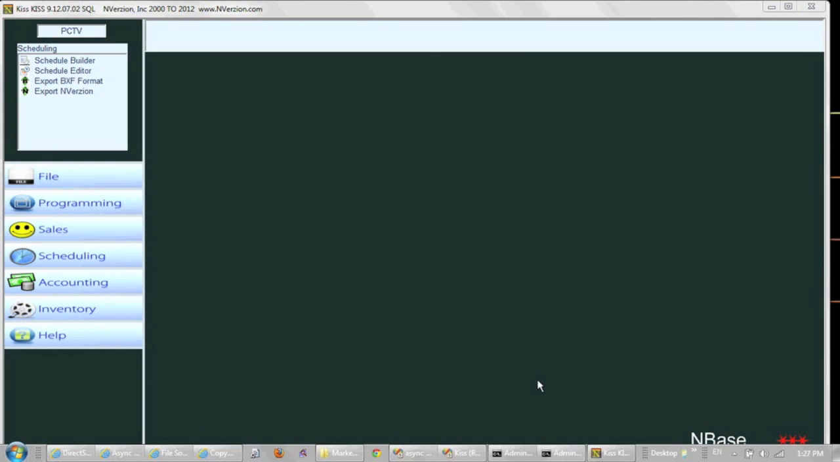Originally, KISS was designed to be a simple scheduler, and over the years, we managed to add more functionality. It has the ability to build programming, it has added sales tools, it has scheduling, and it has an interface to accounting programs, particularly QuickBooks. Now we are going to start by demonstrating how you add programming.